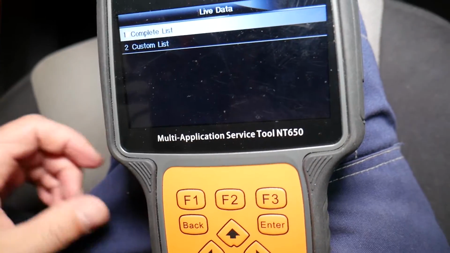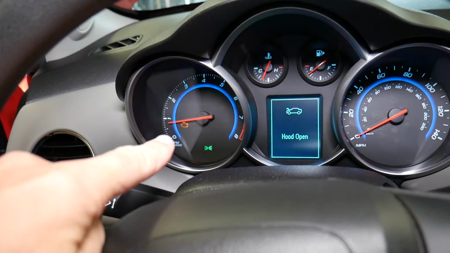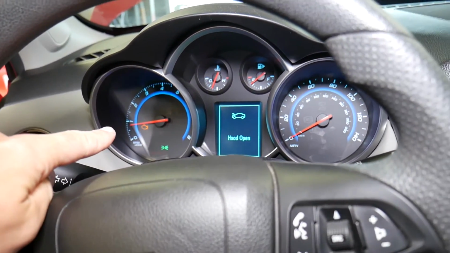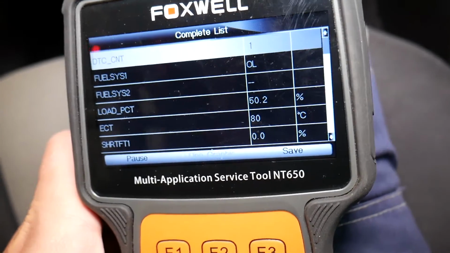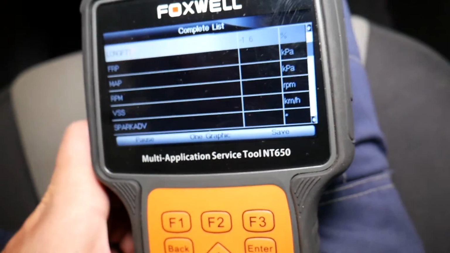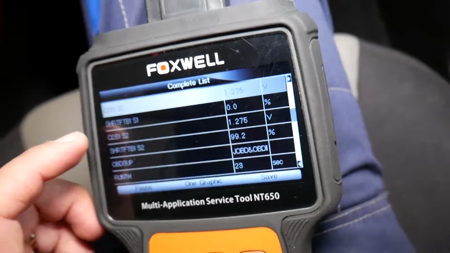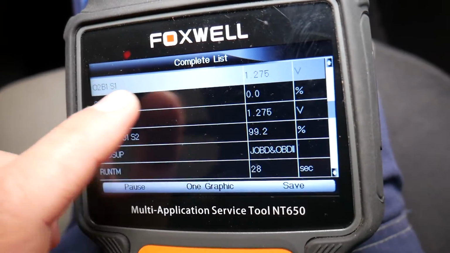Car is running. Now we're going to click complete list. Okay, let me show you. The engine light is on there, guys, so you can definitely see that. We're going to go back and scroll until we find oxygen sensor bank 1 sensor 1.